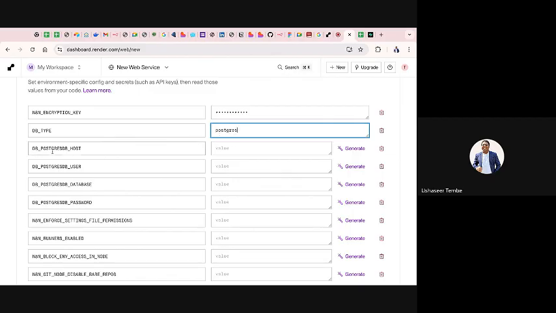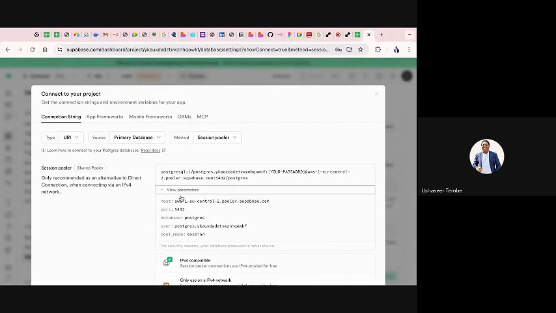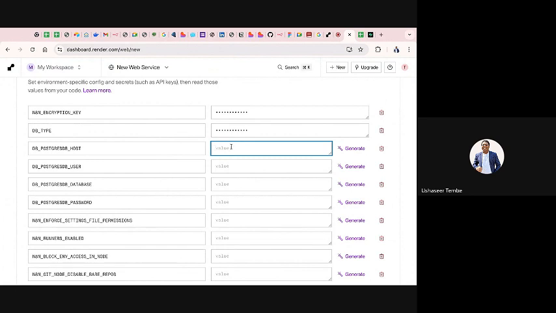There is a DB Postgres host. What is the host? If you go back to the database, we're going to see the host here. This is the address. You hover over it and you'll see copy. So I'm going to copy the address, come back here and paste it. See, the host is pasted successfully. The host is defined with aws-1-eu-central-1 and pooler.supabase.com.